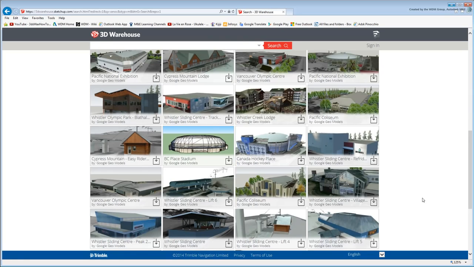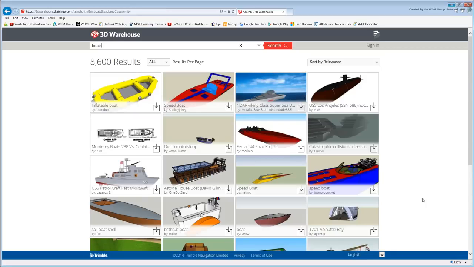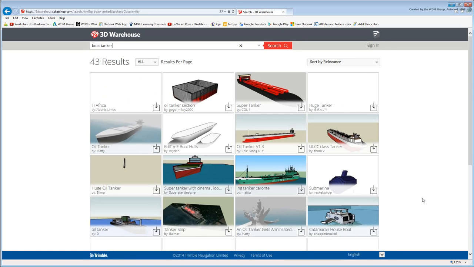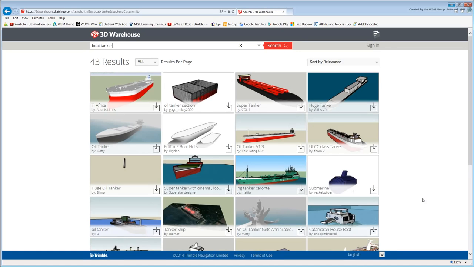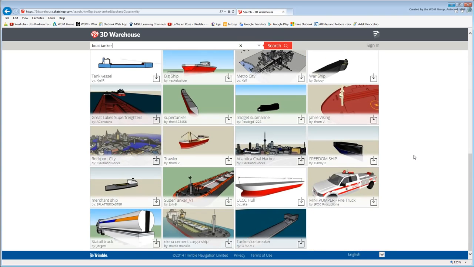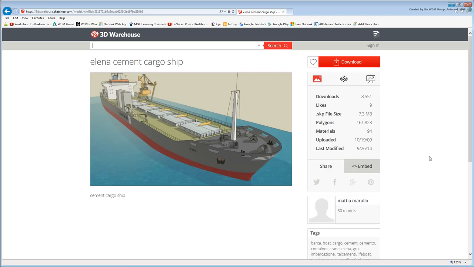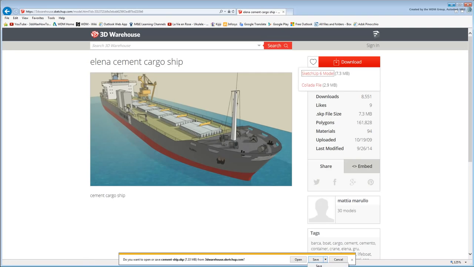Enter a search word such as boats. You can fine-tune the search further, entering additional keywords such as boat, tanker. Granted, tankers are a tad too big for this particular waterway, but they look cool. Choose one you like. I personally like the Elena Cement Cargo Ship by Mattia Marullo. Download the .skp file to your system and import it into your scene.